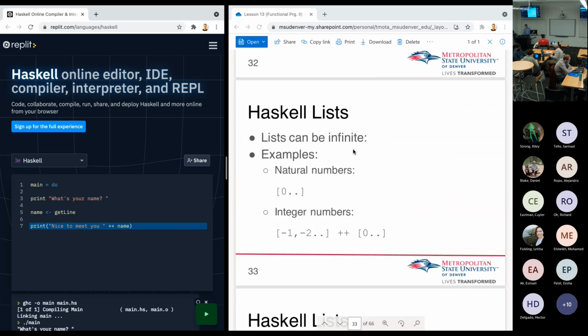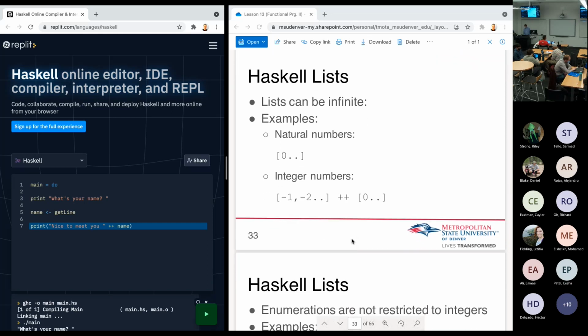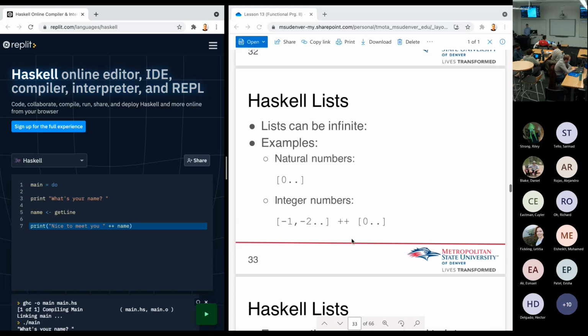And what is interesting is that this can be infinite. If you want to represent the natural numbers, you do 0 dot dot without specifying the last element, of course. And the integer numbers, you basically will do two infinite lists concatenated. So you can represent infinite sets. Of course, this only works because of the, what is it called? I talked about this before. Something evaluation. Starts with an L.